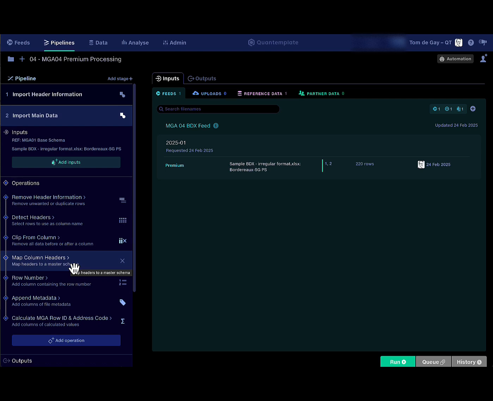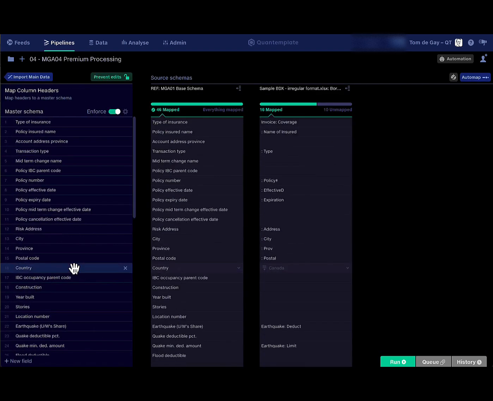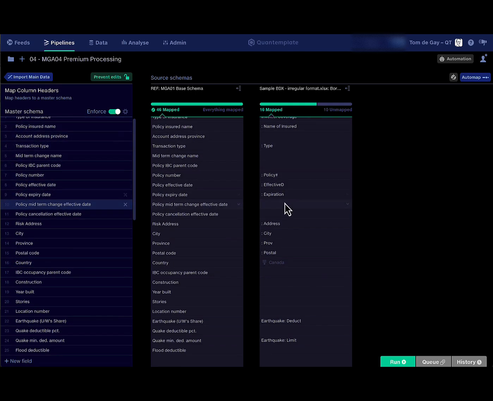Then we've essentially got to the main block of data, and we just need to map it in using map column headers. These are our column names that have come in from that data set. So policy number to policy number, effective date to effective date, and so on. We've mapped that in.